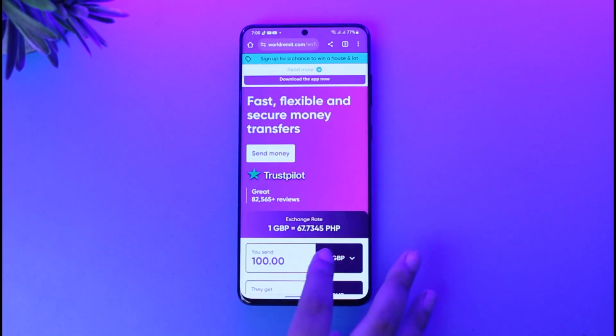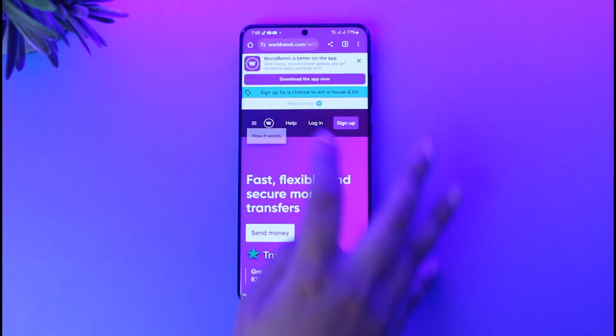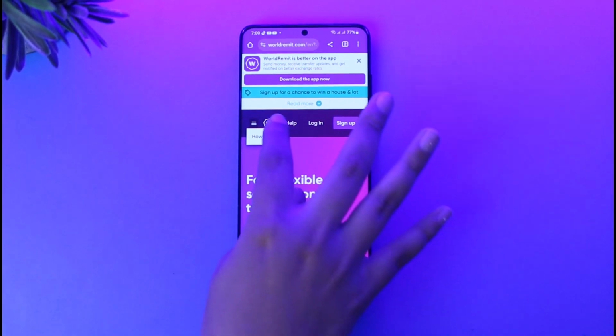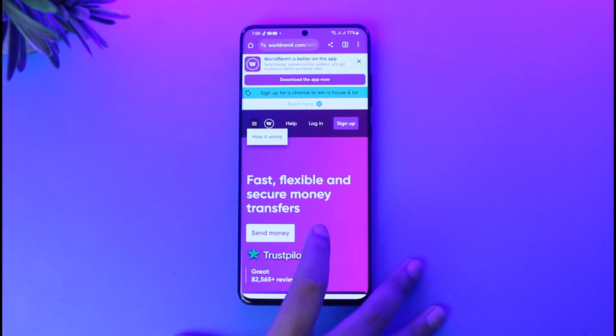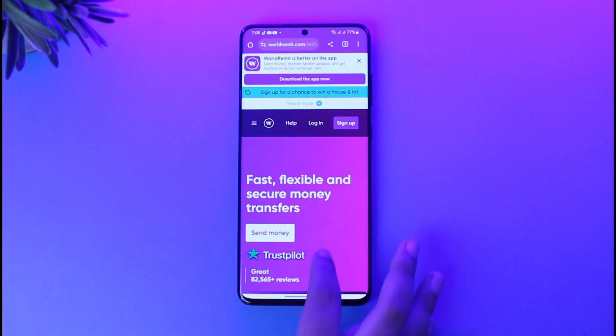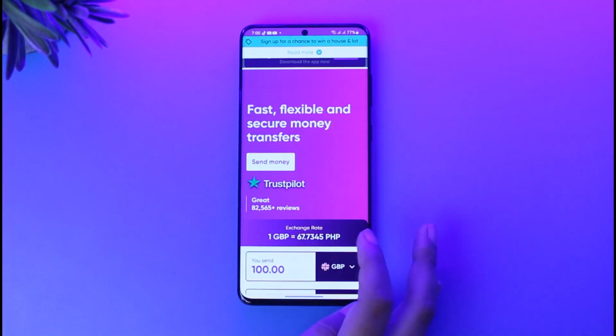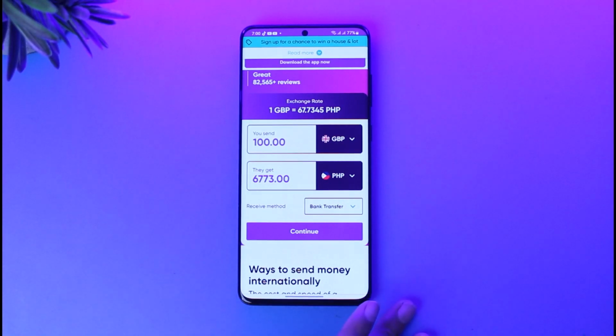Once you're done signing in, tap on this three horizontal line on the top left corner of your screen, and go to the transaction section. You will be able to find your previous transactions in the history section. You're simply going to find all the transactions that you have done.